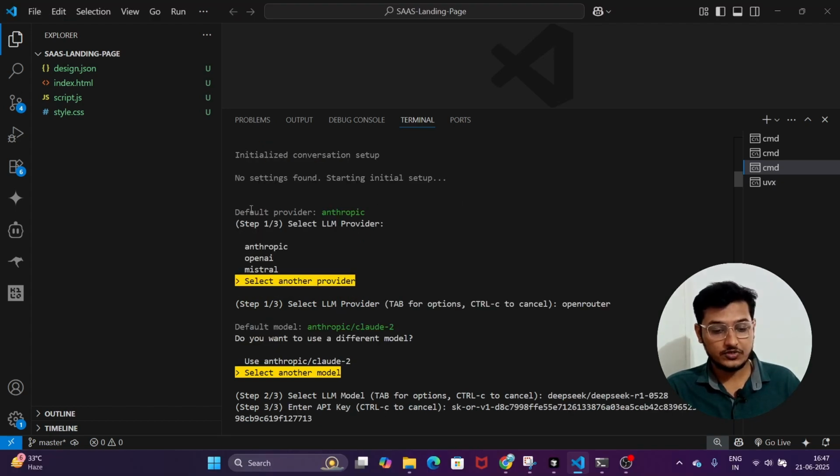Now it will show you that the default provider is Anthropic, but if you want to change your provider, use the up and down arrow keys and go to that model. Currently it is showing Anthropic, OpenAI, Mistral, but you have to select this one, select another provider. There are 4 arrow keys on your keyboard, right? Up, down, left and right. So use the up and down arrow keys to move between these models, and select the option select another provider.